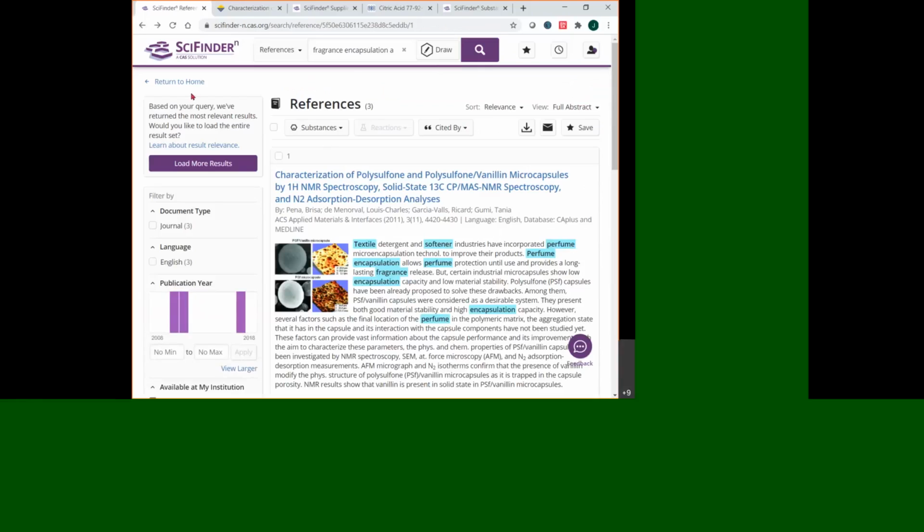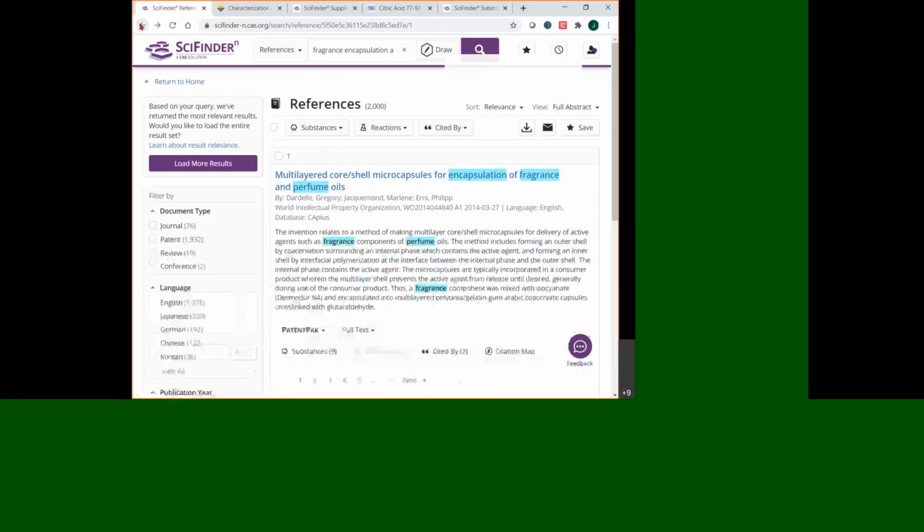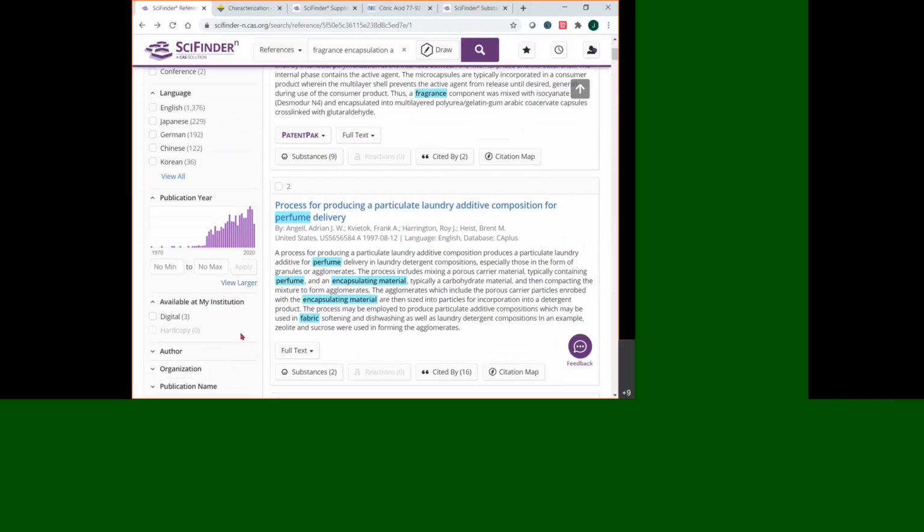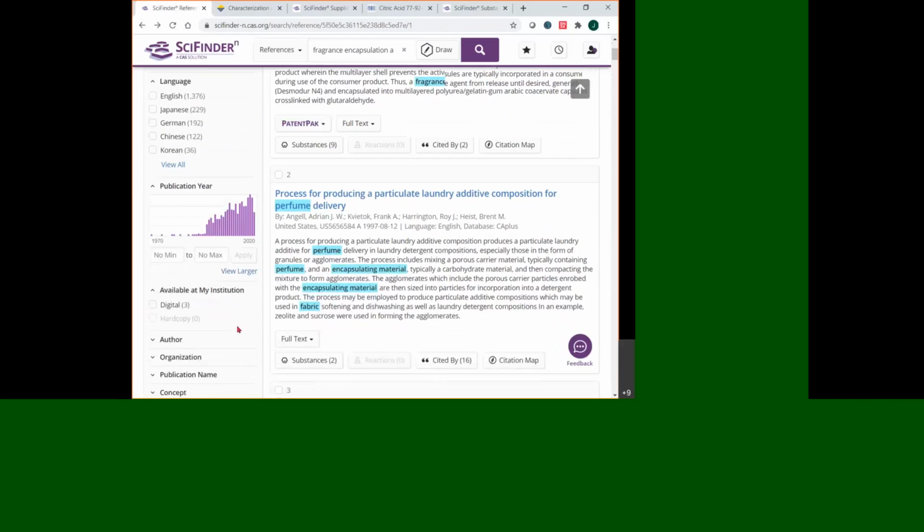All right, so if I wanted to, I can return to home. That would actually reset my search. So in fact, I can use the left arrow to go back to a previous search. It's taking me back a step. So the left arrow in the browser window will work now in SciFinder-n.